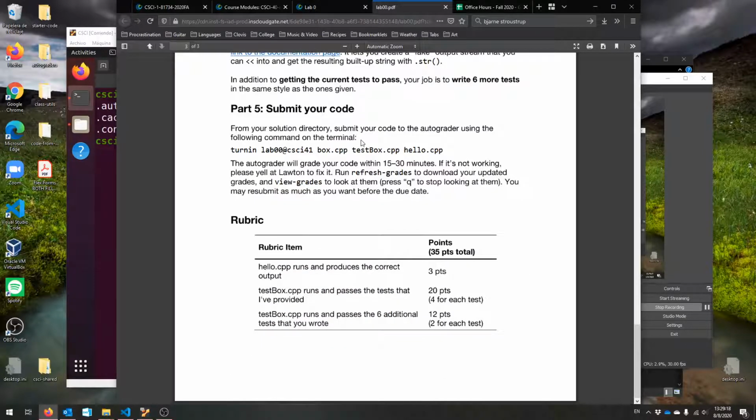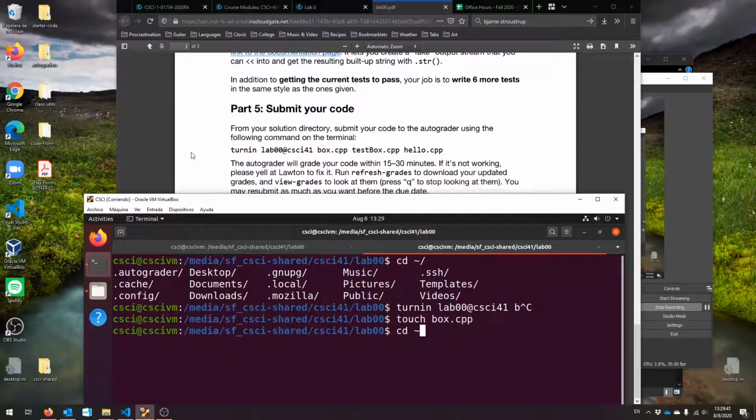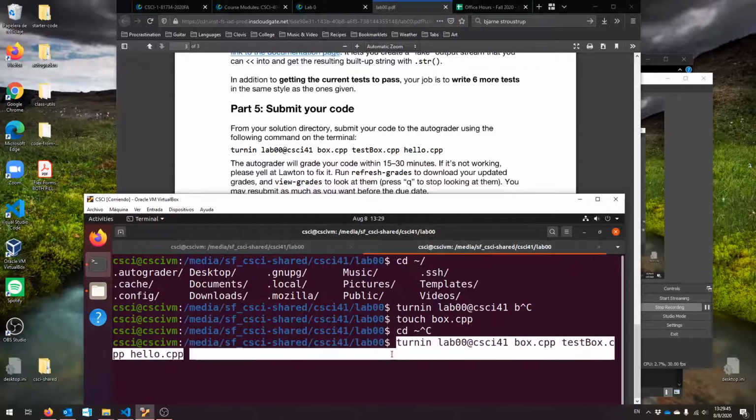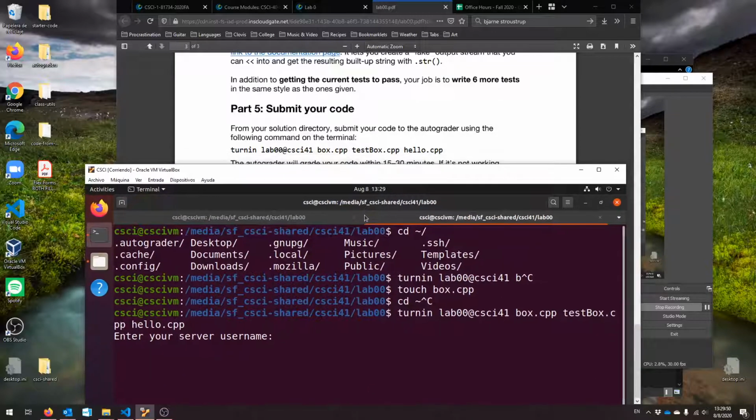And now you're done with your lab, or you want to get partial credit. It's time to turn it in. So here is the command that you will use to turn in your code to the server. You'll say turn in lab00 at CSCI41. It's like an email address. And then your implementation file. I didn't actually make a box.cpp yet, so I'm just going to make a blank file called that. And then you'll just type this turn in command with all these files. You don't have to give all of them, but it works like this.